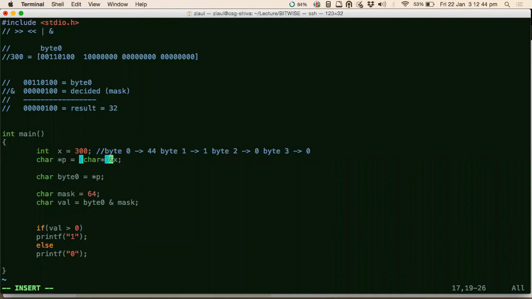So when we do star p, the value given is of character type or integer type? The value will be given, whatever the byte is storing, it will give you as a value. But you could always see a character as an integer also, right? Integers and characters are the same. So instead of char byte 0, can we just write int byte 0?